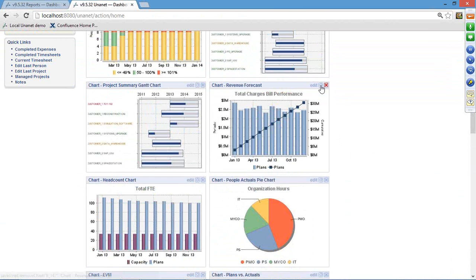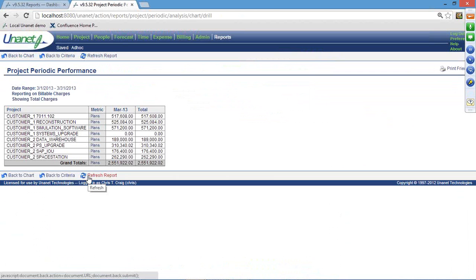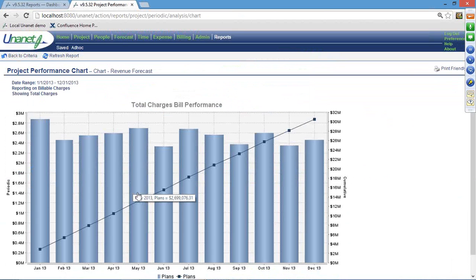And the revenue forecast bar chart. You can drill down and know what those plans are at the project level for that particular month, as well as the accumulated value for those plans based on plans of the bill, the revenue.